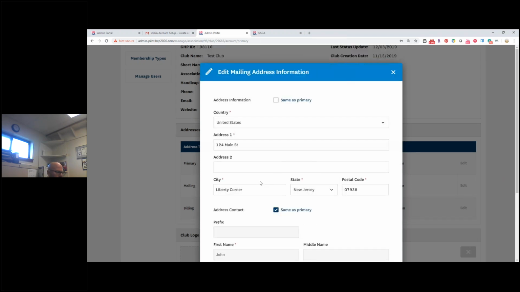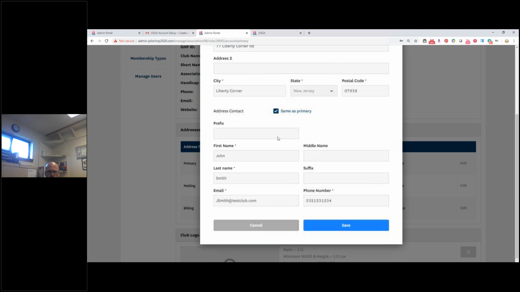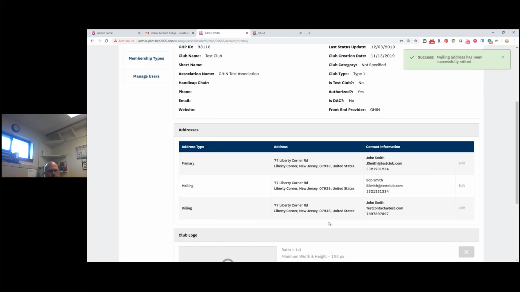So in this case, I actually want to update my mailing address to be the same as my primary address. So I'm going to just click this button here that says same as primary. As you can see, it pulled across the information and pre-populated my primary address in that field. But I do need to make a change and add a different mailing address contact. So here I've updated my contact information, and by saving those changes, you can see that they've been applied.